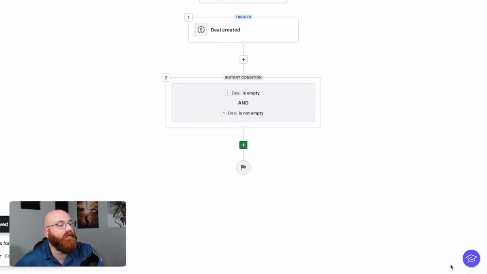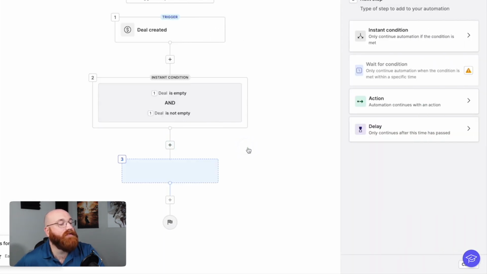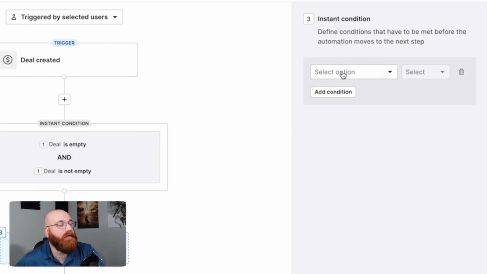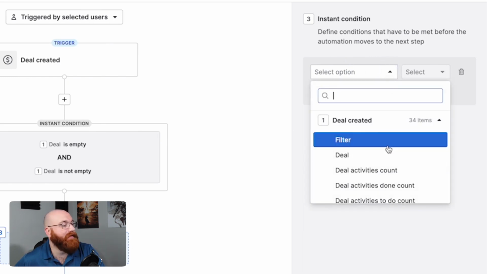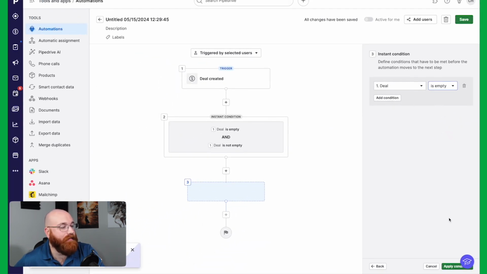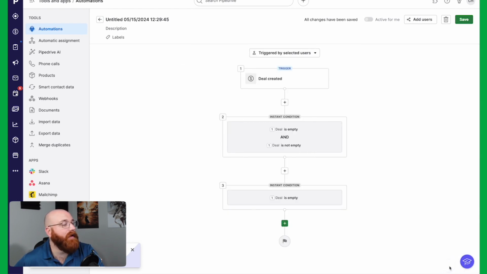After adding the condition, click on the plus button to move on to step 3. This will open the right sidebar where you have different options to choose from. You can add another instant condition, wait for a condition, add an action, or delay an action. For this demo, we will add an instant condition. The process is the same as before. Click on the Add Condition button, create the conditions, and then click on the Apply Condition button. If you want to add more steps to your automation, you can click on the plus button to add more steps. However, for this demo, we'll stop right here and click on the Save button at the top right side to save the automation.